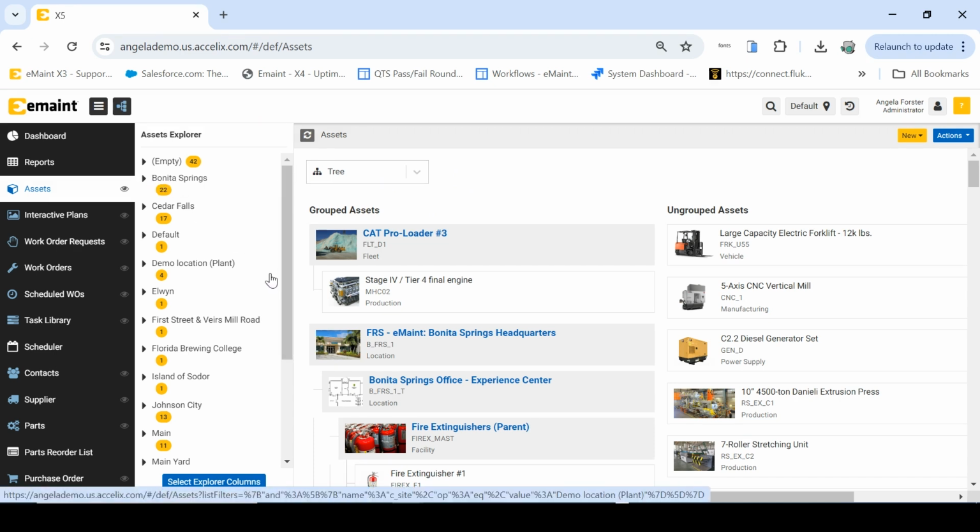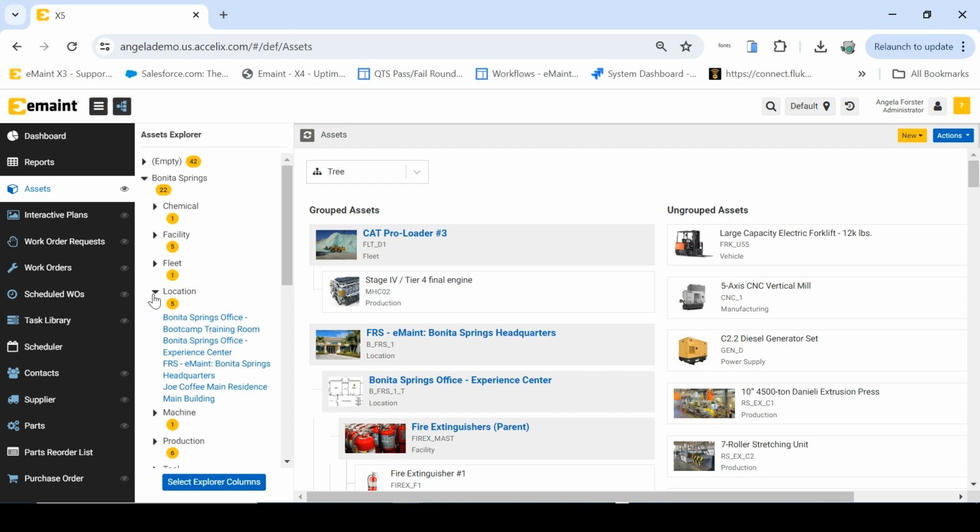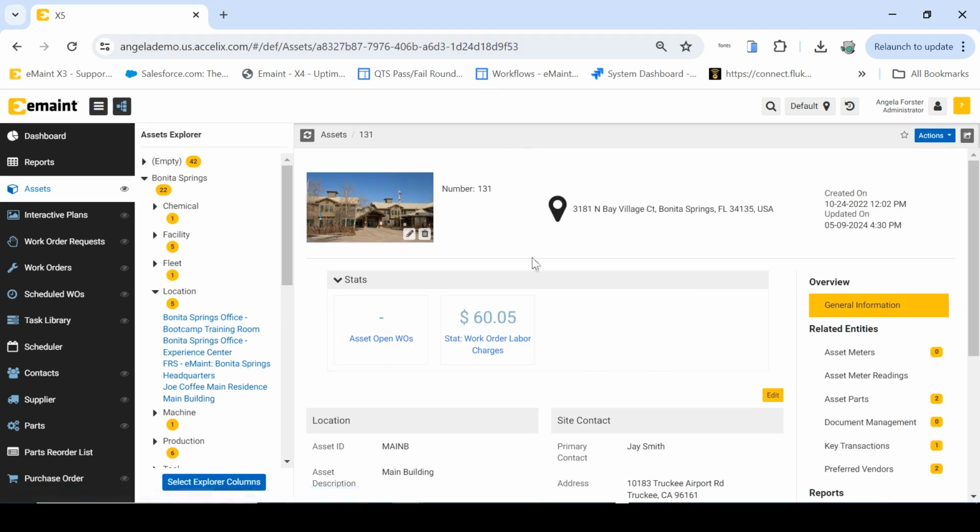The Explorer view is 100% customizable as far as what information you can pull from the assets. So in my case, I have our different locations, and then I have the asset types. You can have as many levels as you would like. But if I wanted to go based on Bonita Springs and the sub-location asset option here, I have now all these different ones to pick from within my demo account. And if I click on one of them, it will go directly into that particular asset record. And I can see it right here on the screen.